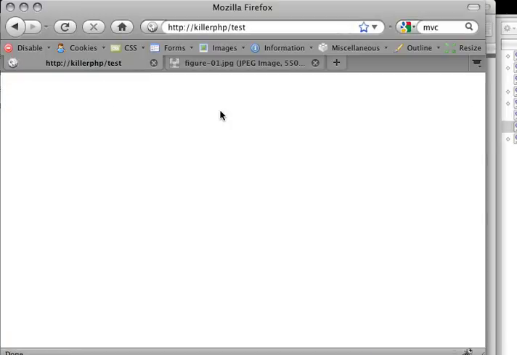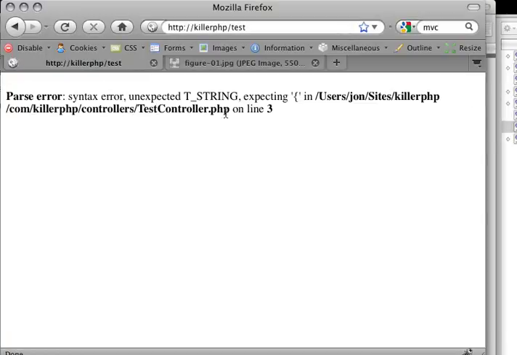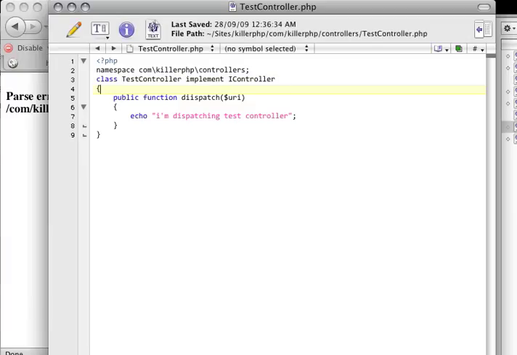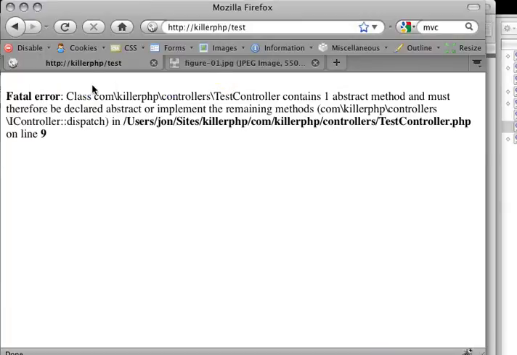So now if I refresh this page again, assuming that I don't make any more mistakes. Oh, implements. It'll say class test controller contains one abstract method and must therefore be declared abstract or implement the remaining methods from iController dispatch.